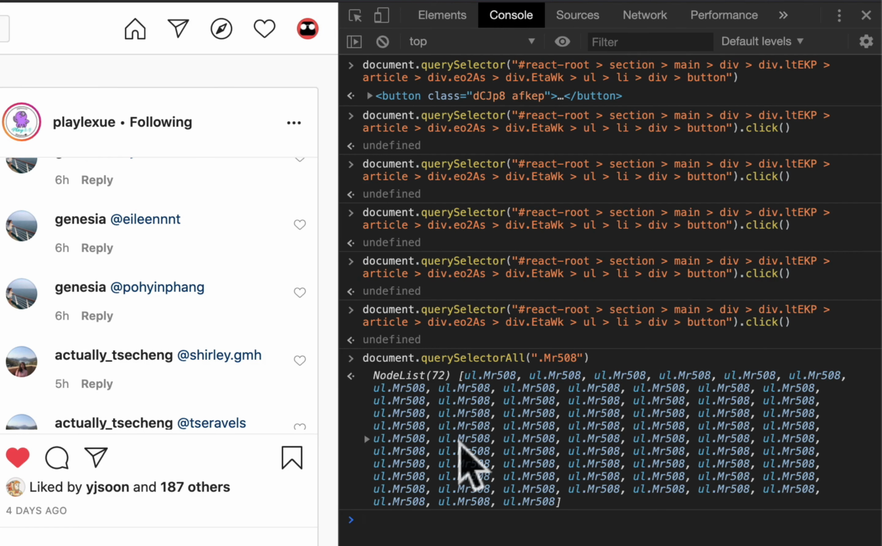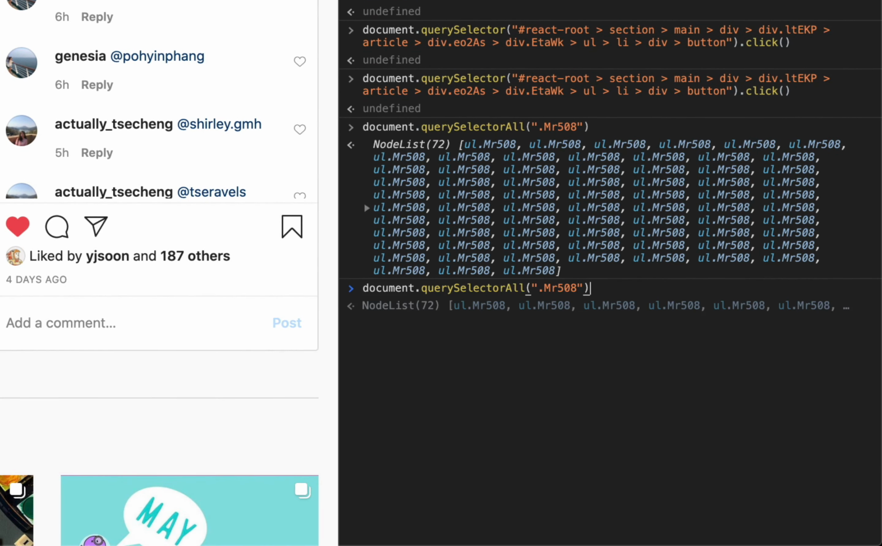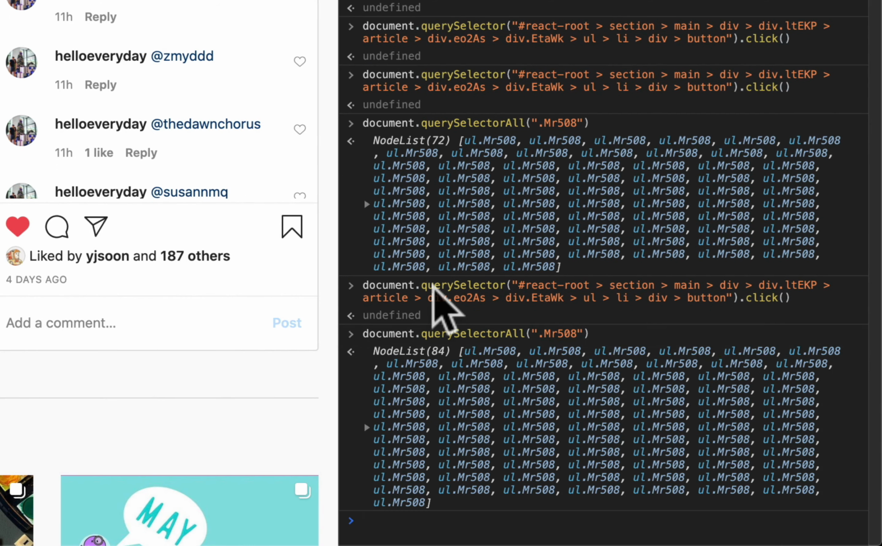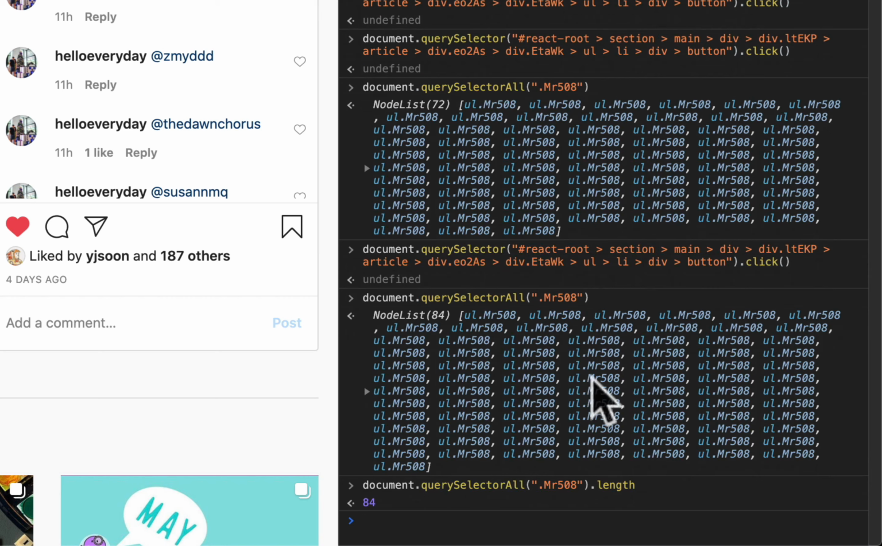If I do that, check it out, I have 72 things. And if I run my click and then check my query selector, now I have 84 things. So it loads 12 comments each time. That's nice. I can also do .length, which will actually tell me how many there are.